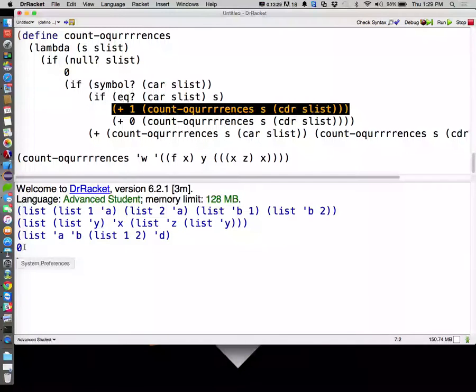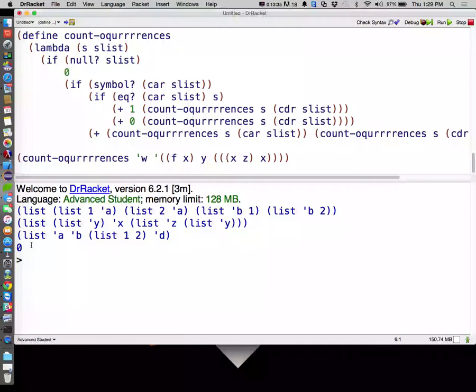And there's our 0. All right, that makes sense how that works? So again, the exact same structure as we had in the other ones, but instead of consing stuff, we were building up a sum using the addition function instead of the cons function. All right, any questions on count occurrences, spelled the correct way, obviously?